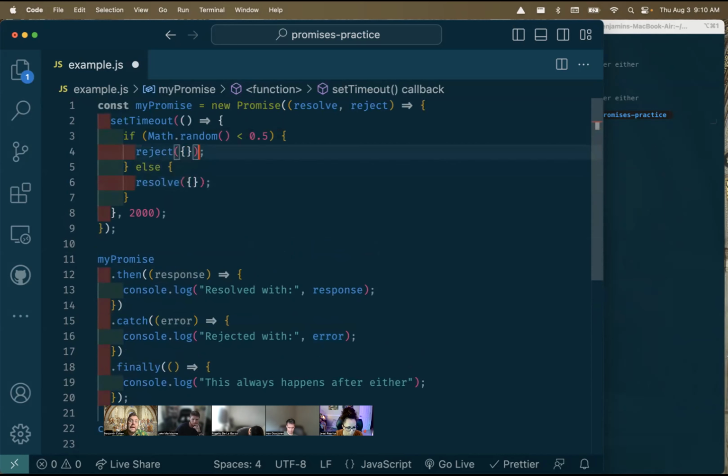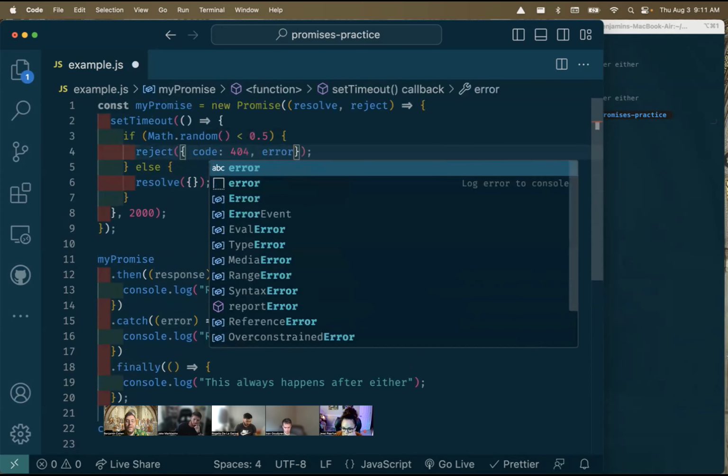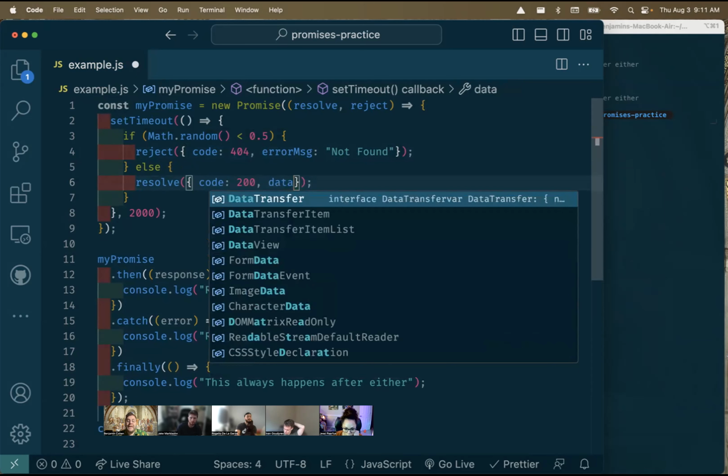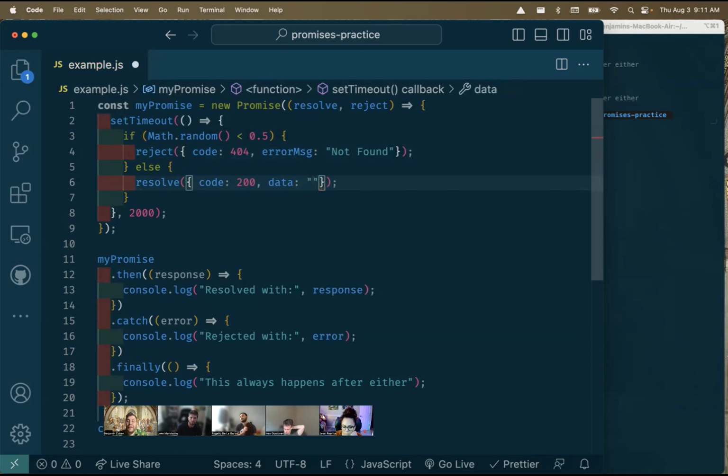That would be something like code 200. Oh no, that's my reject. So code 404, error message, not found. And then the resolve case maybe would be code 200, data, and maybe it's a whole HTML page or something. Who knows? Who knows what you requested?